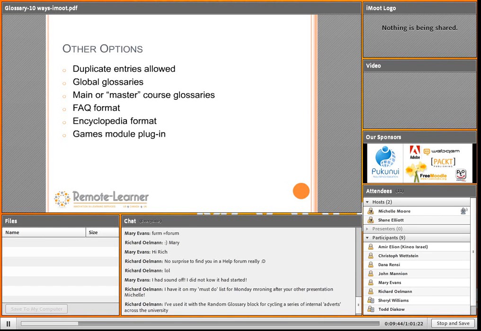So this is another way to motivate students, to say, this definition is so good, we need to preserve it for posterity, and we're going to move it into that main or master glossary, the best-of glossary that's in the course.